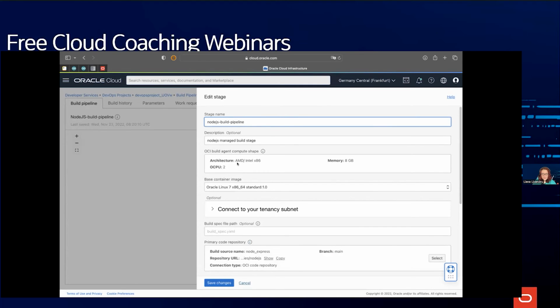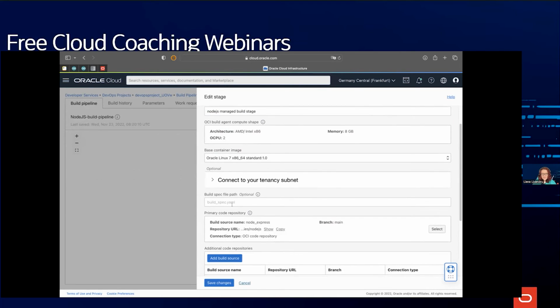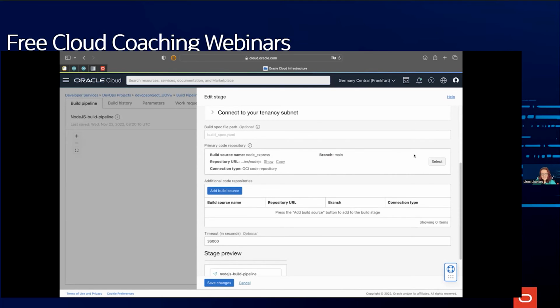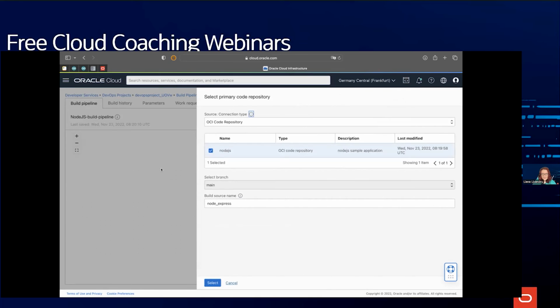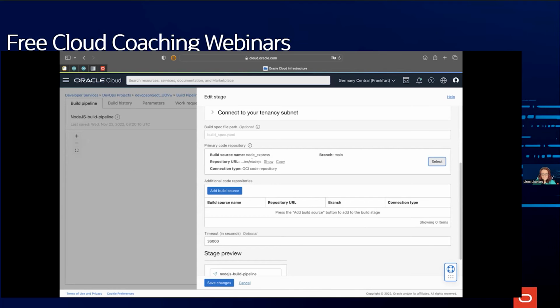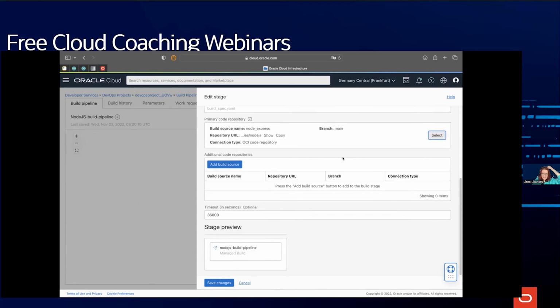So pretty much, we select the architecture on which we want to build our application. This is the basic container image for Oracle Linux 7 that we used. If you want to specify a separate build spec, you can do it here. Otherwise, it takes build_spec.yaml from your code. And then we have selected our code repository here, which is the one that we saw before. And we're taking main as a branch. You can also add additional build sources if you want. And the timeout, I haven't changed it. It's the default one. So this is pretty much the configuration of a build stage.